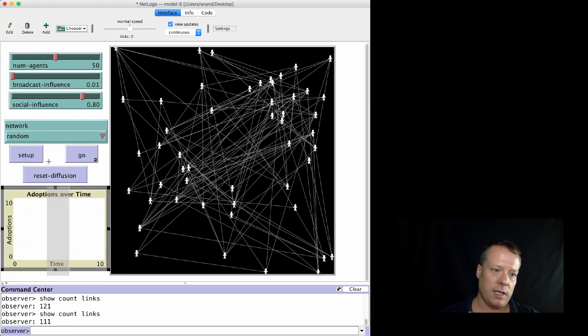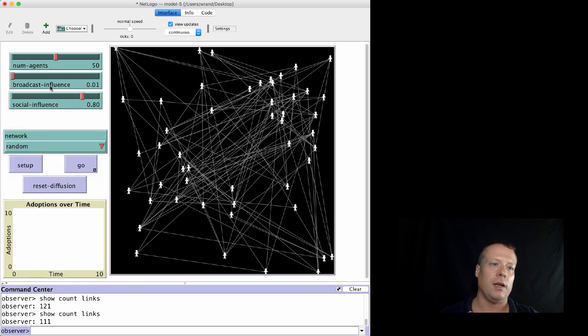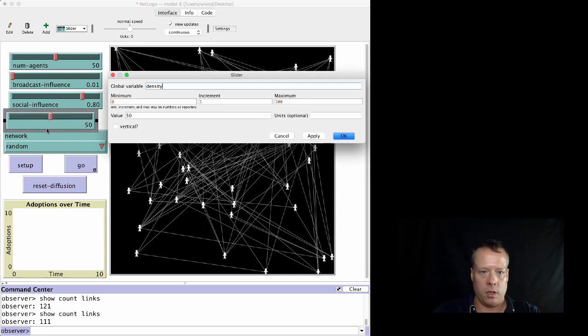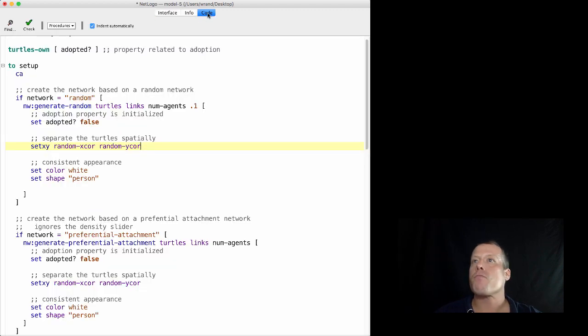So let's take all this stuff and we'll slide it down a little bit, and we're going to add in a density slider so we can actually directly control it, and we'll do it by 0.05 to 1.0. 0.5 doesn't hurt too much right now. So let's line these up a little bit. And so now we can replace this 0.1 with density.